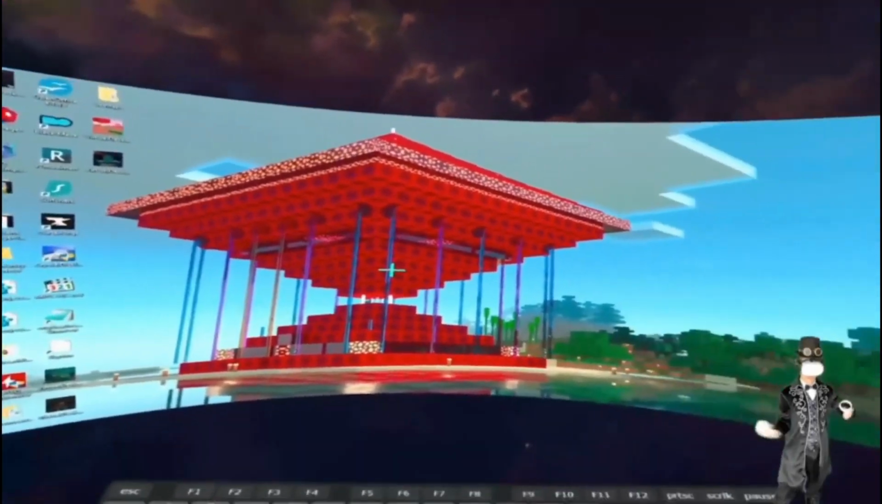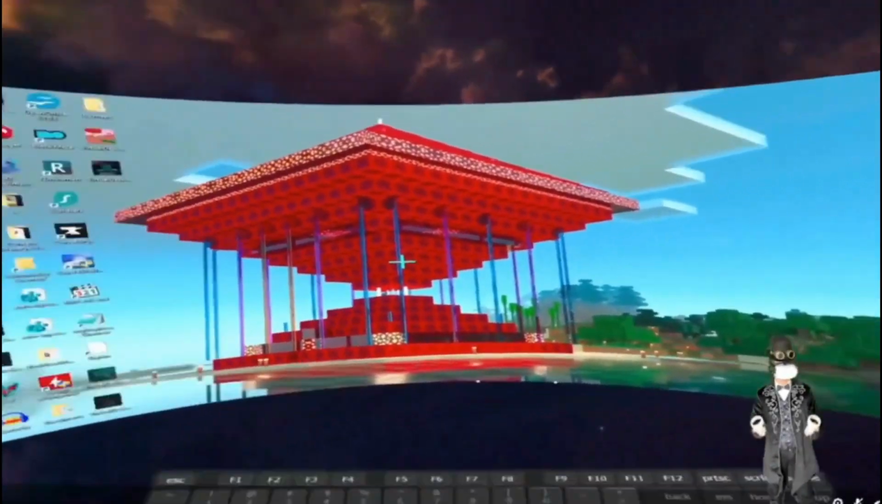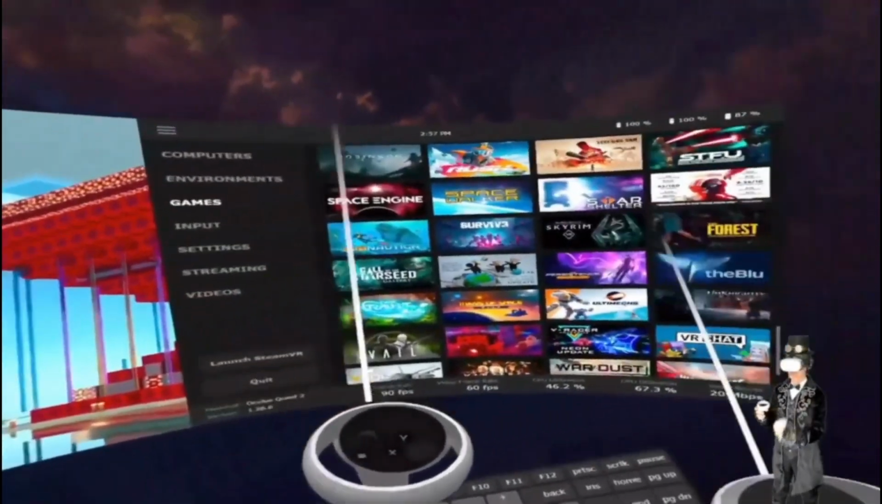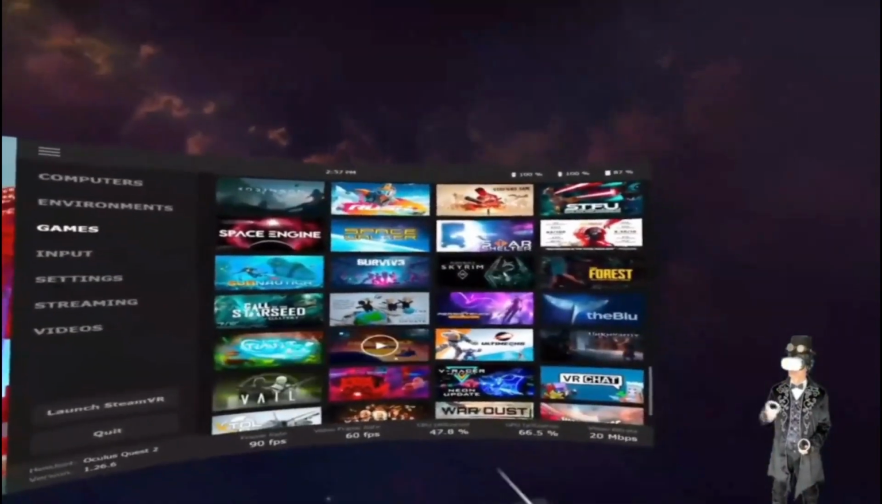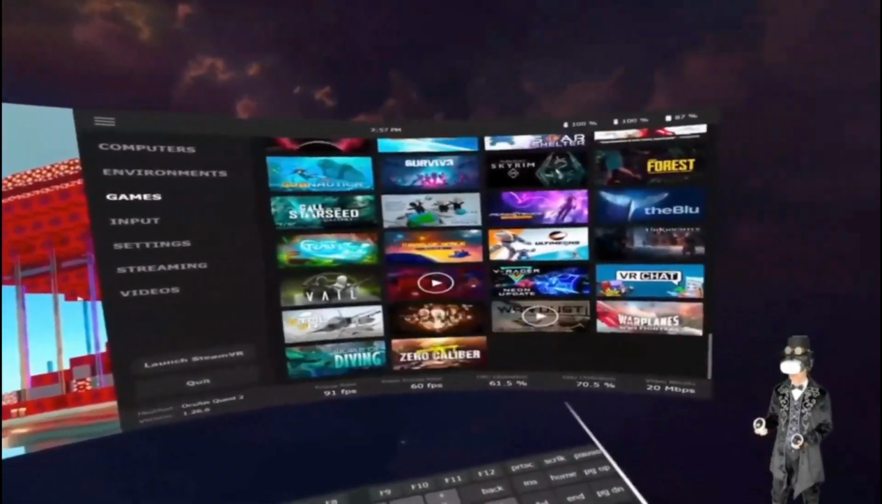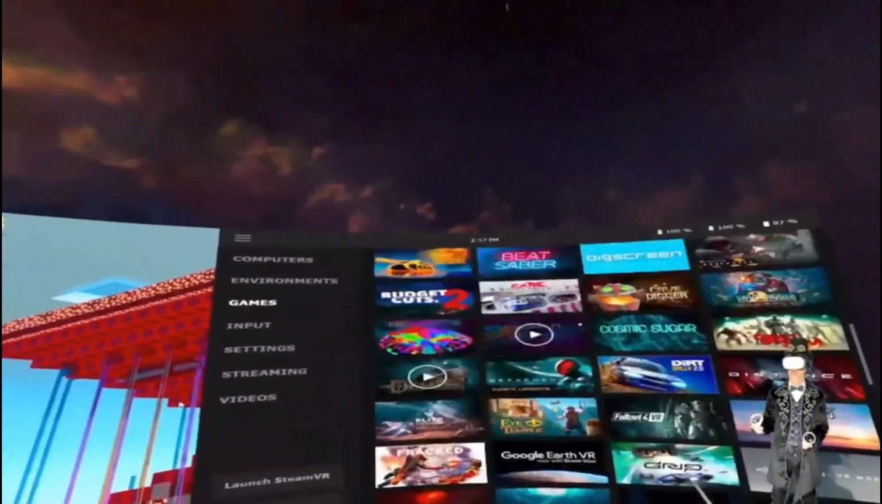Alrighty, now that all that hard stuff is done, now it's the easy part. Just click on your menu button, just like that, and you'll see this, your games tab, which has all your games that you installed from Steam or Oculus. Oculus will be on top. Whoa, that's a lot of games.